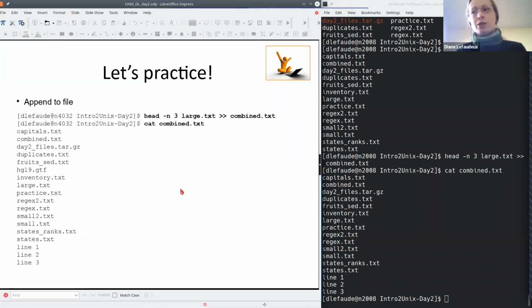Okay, any questions on how to redirect things to files before I continue? Okay, doesn't look so. So I guess I'll continue.